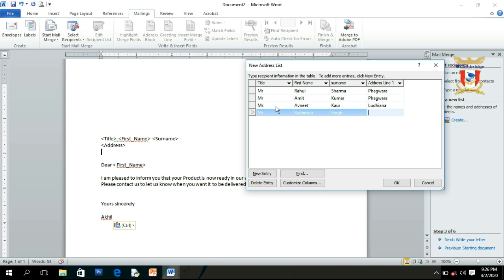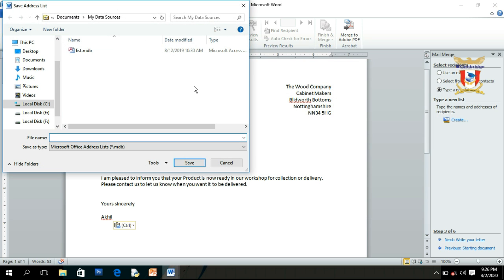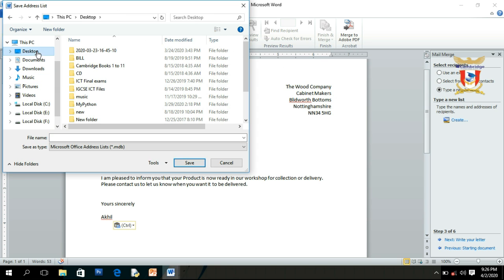So now we are having 4 records. So you can add any number of records in this list. So we add only 4 records. Then after adding the required number of records, you will click on OK. Then you have to save this list wherever you want.